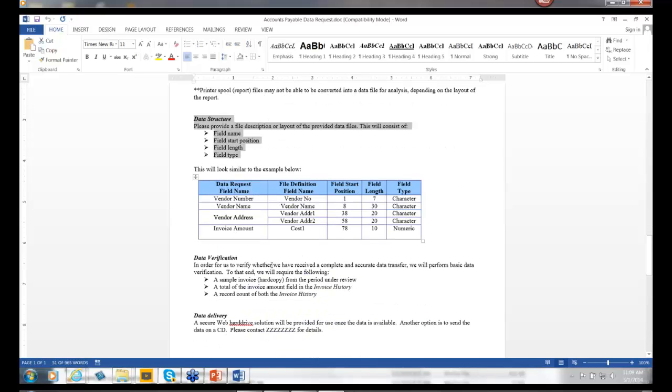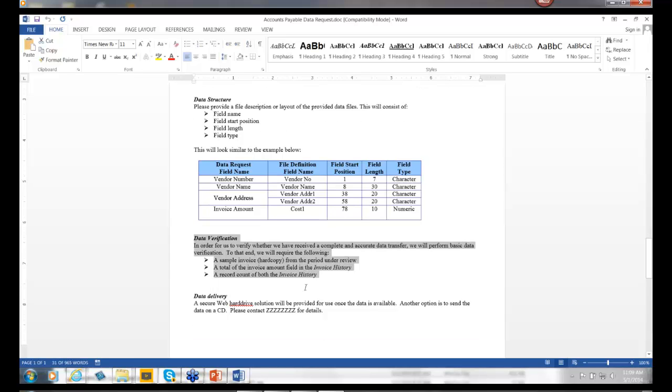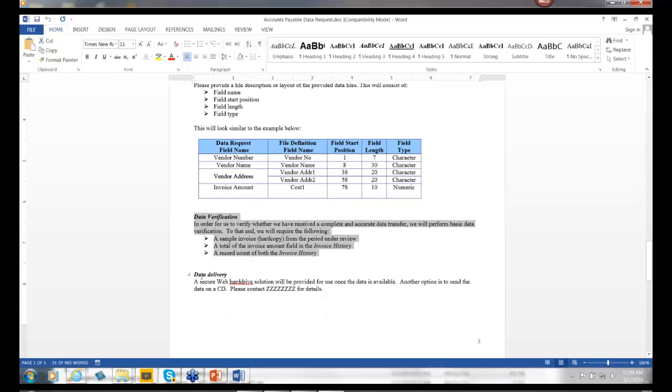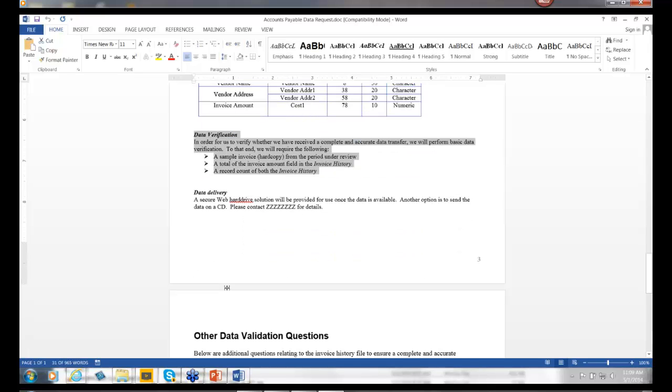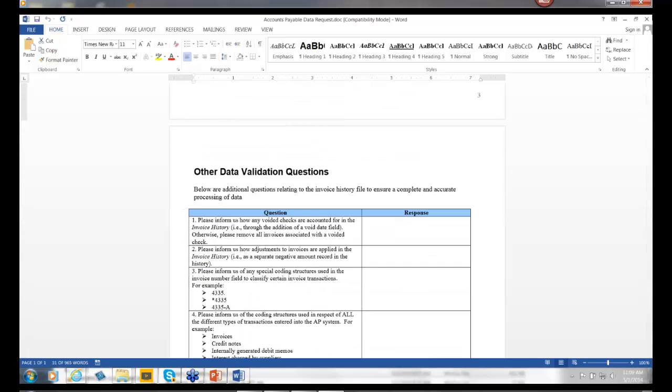And down below here, how to verify some of that data. From a verification point of view, what we can do is focus in on certain things that we could pull, such as a sample invoice or a total of the invoice amount field or a record count, to help us verify whether or not the data that we have is accurate and complete. Last but not least, how you can get the data to us. So in one document, and I even have some other validation questions down here, I try my best to go through every aspect of the extraction process.